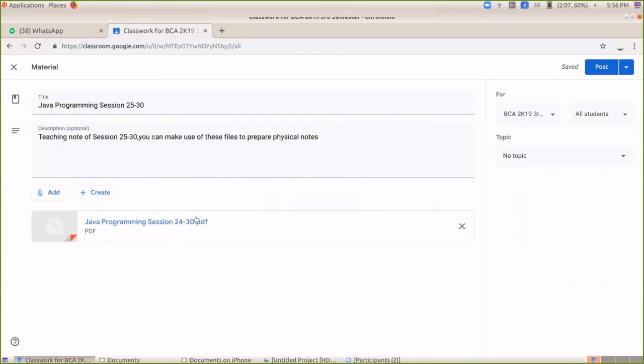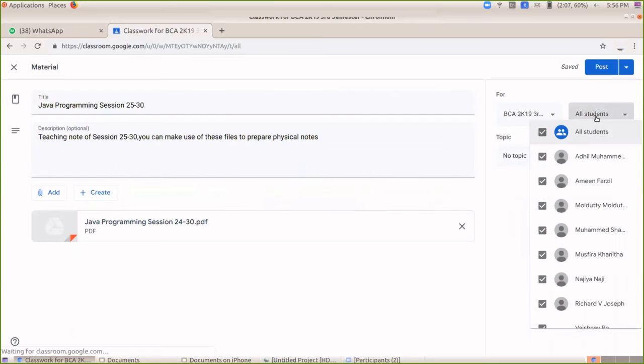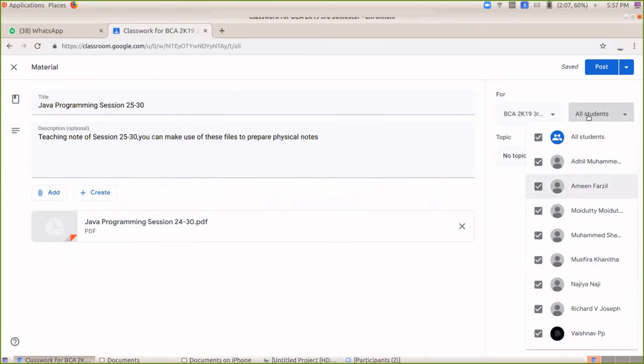You can see the title over here. Now I'm going to assign these notes or materials to my students. By default, this is for BCA 2K19. If we select this option, you can see all the students here. If I want to send to a particular student, that is also possible. You can click over here. I'll say for Adil Muhammad, I'm sending this, then I can send. But this is actually for all the students, so I select all students.